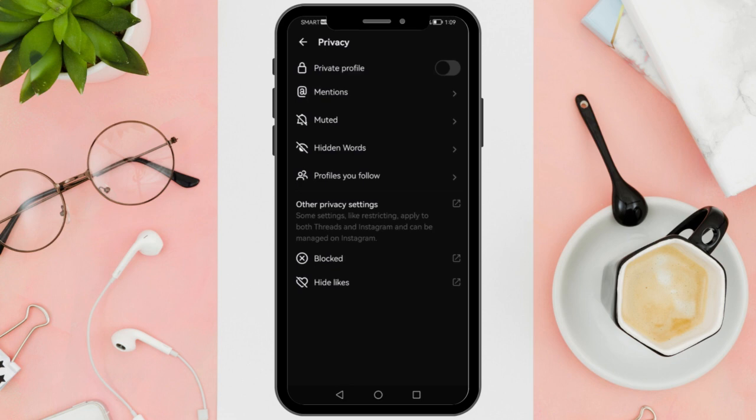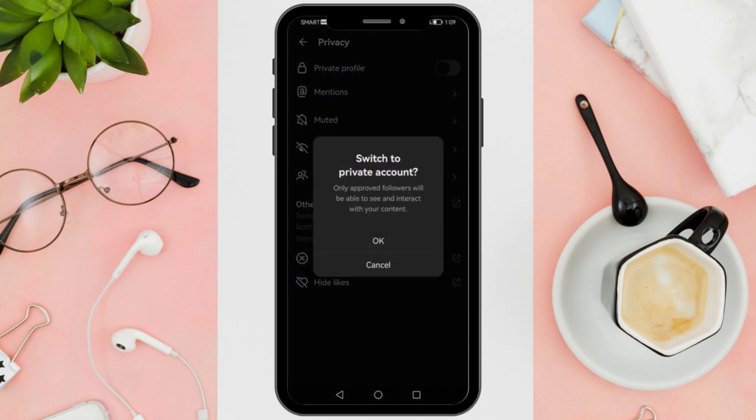Now, as you can see within the selection of options, just enable the private profile. After enabling it, your profile will be private on Threads.